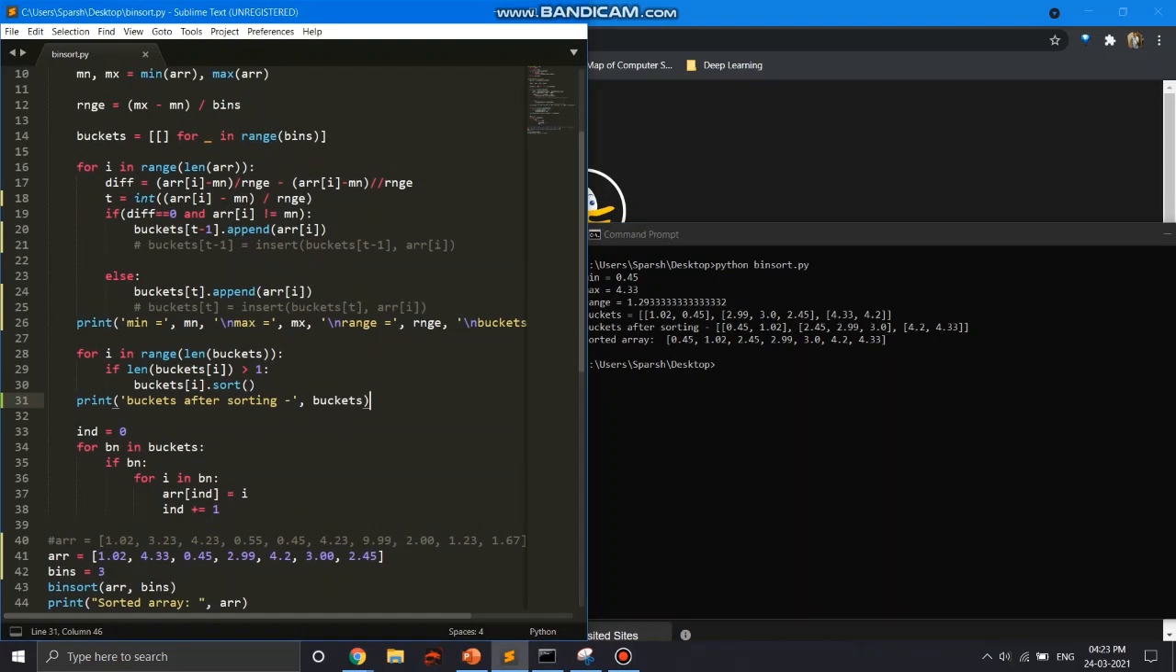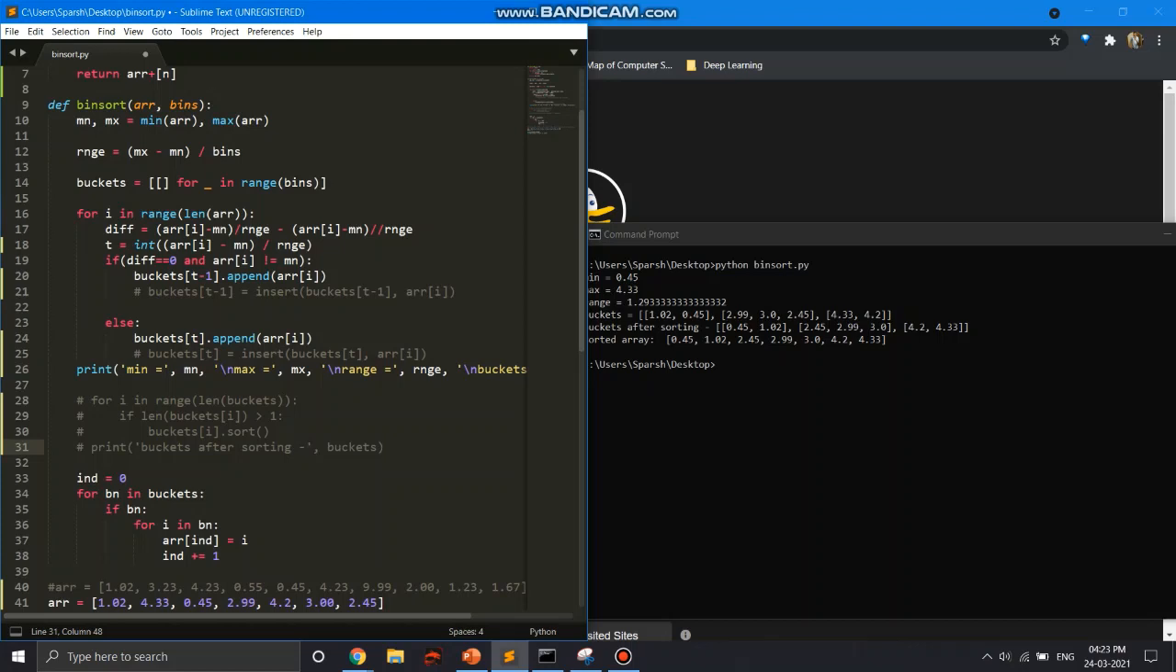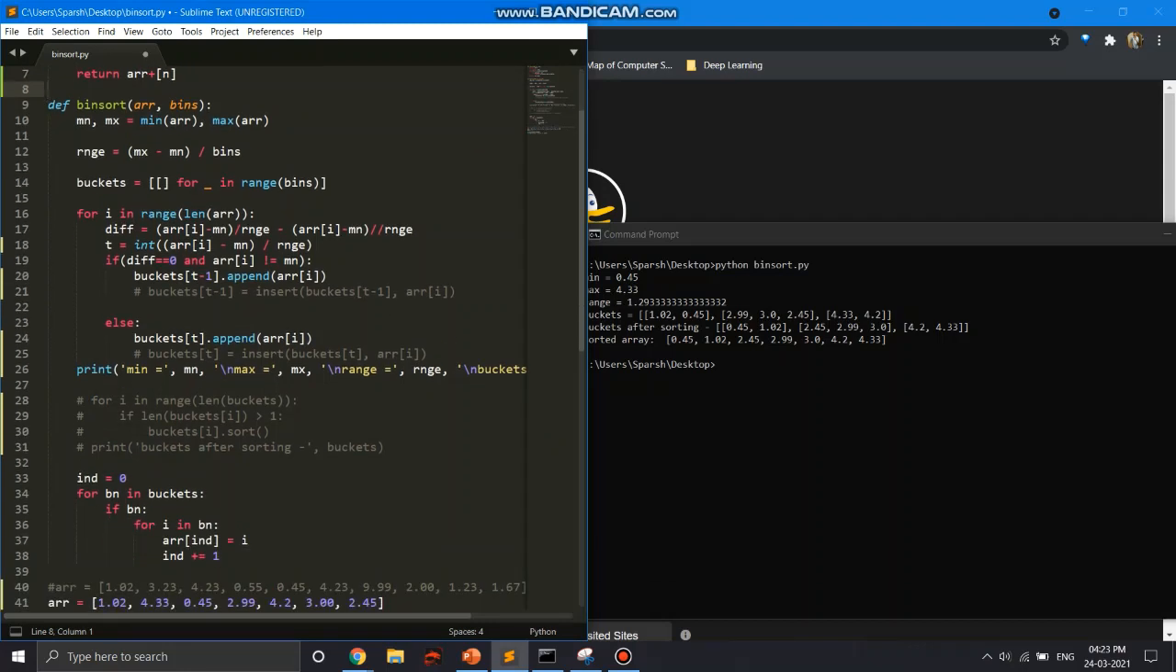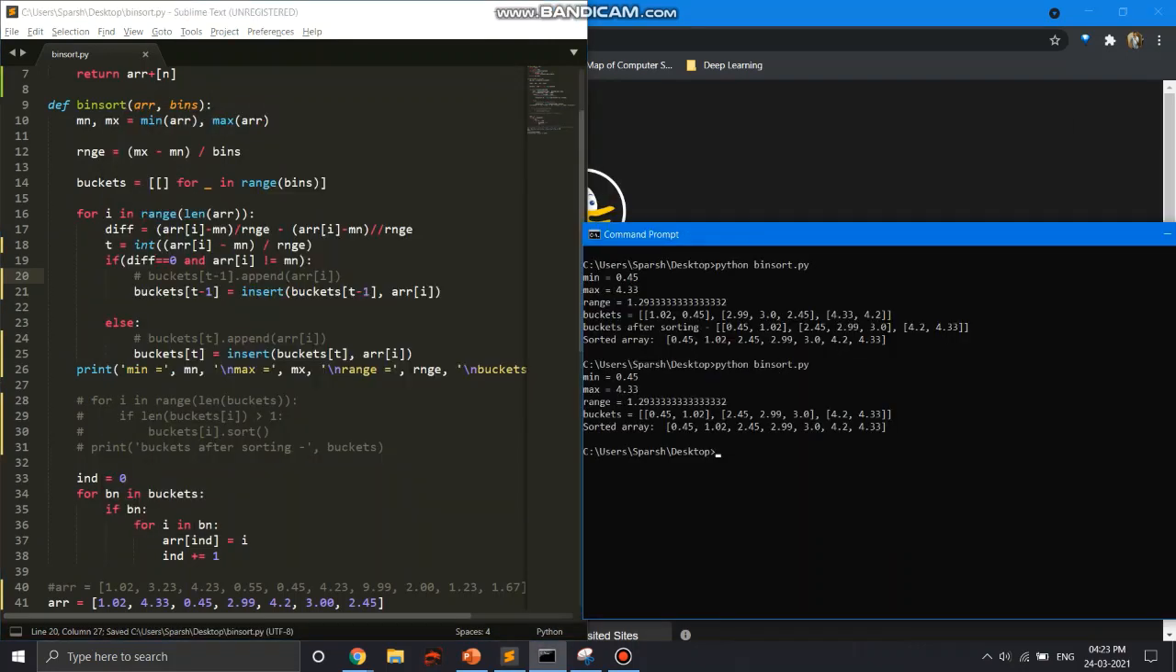Now, we can completely get rid of this step, that is, where we sort the buckets individually. We can do this by defining a function insert that uses the logic from insertion sort. That way, if we run it, we can see that the bucket is already sorted.